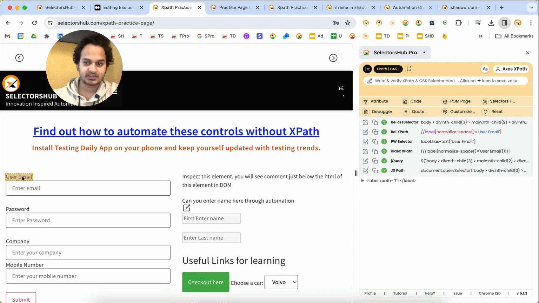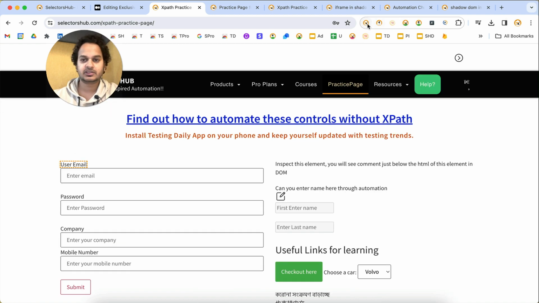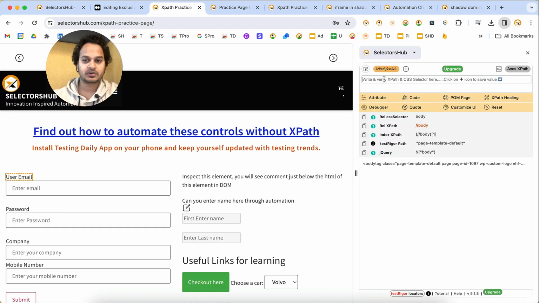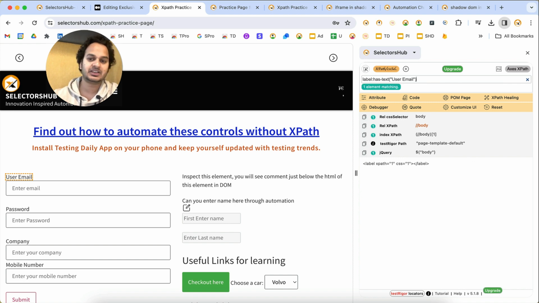Or let me inspect this one. You see that this is label colon has text. This is only a Playwright selector. So this is automatically generated in the pro version, so let's not talk about that. Here, if you try to verify this Playwright selector, you will be able to verify it in SelectorsHub as well.